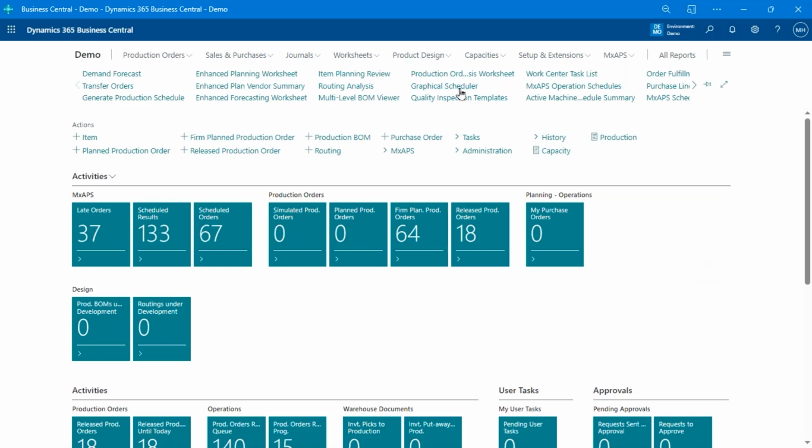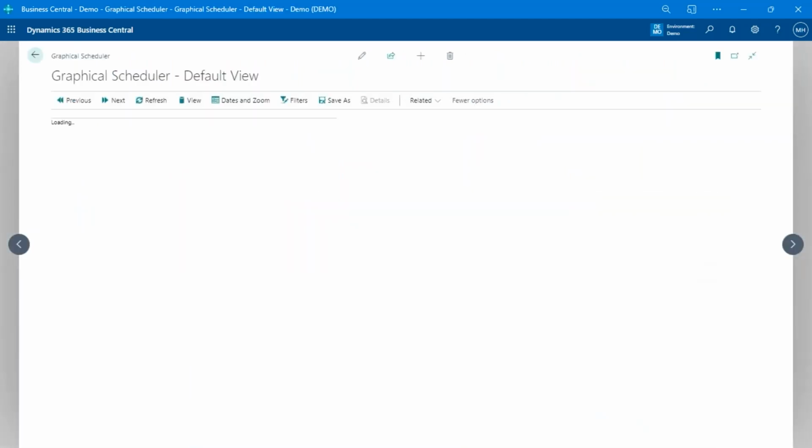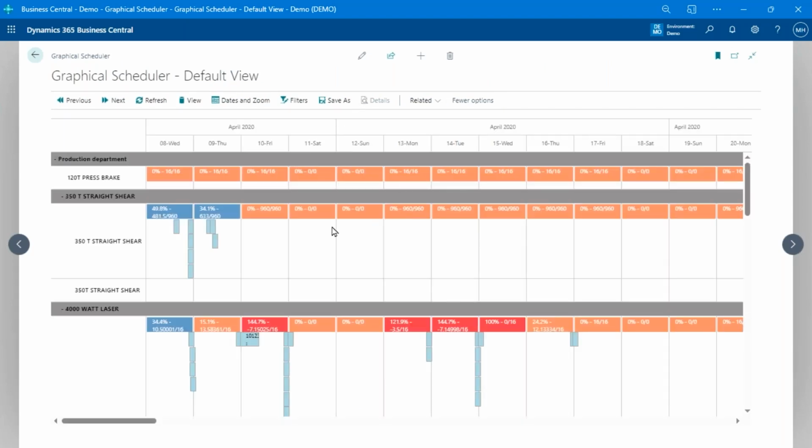If we go into the graphical scheduler here, again, this is the free tool. It's available and you can use it, right? If I didn't want to use the automated production scheduling, I could run my MRP, get all my production orders, open this up, and look at the results of that. So let's take a look.